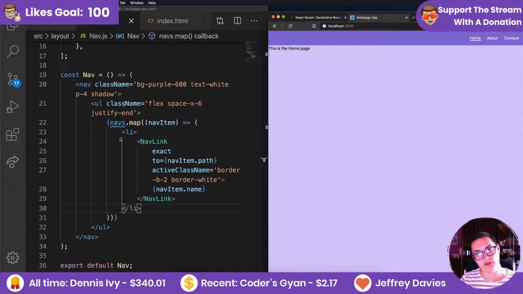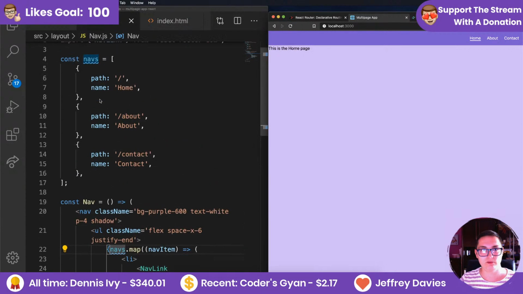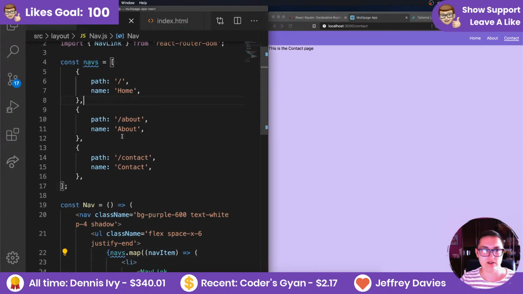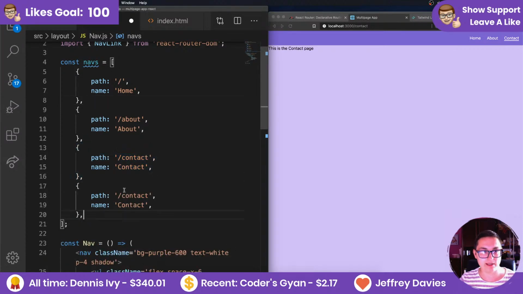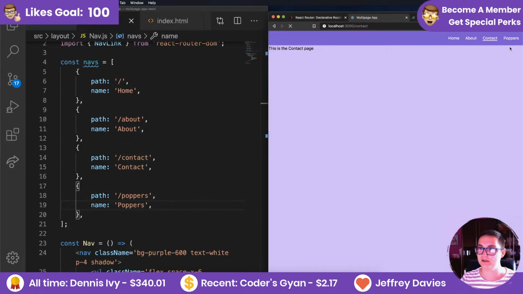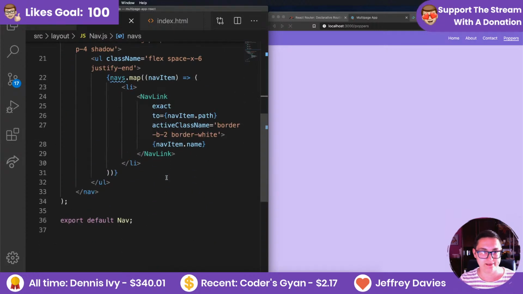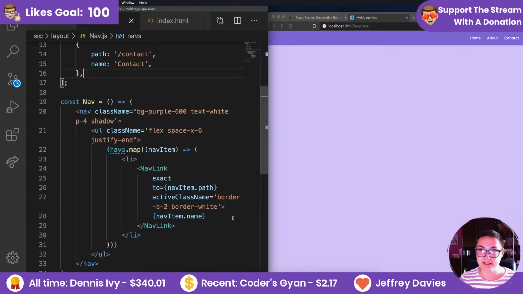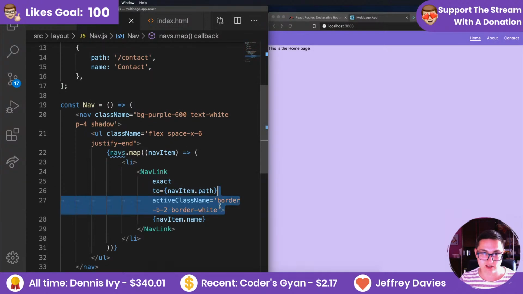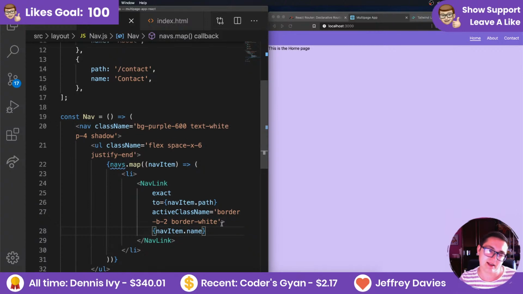Good. So now the good thing with this is, if we want a new page, we just go here, copy and paste this, and say, I don't know, poppers, and say poppers, and it will appear. Well, we don't have a page for that, but the nav link is working, which is cool. Okay. And also another thing is that we can change this only once. Basically, that's why I did it.